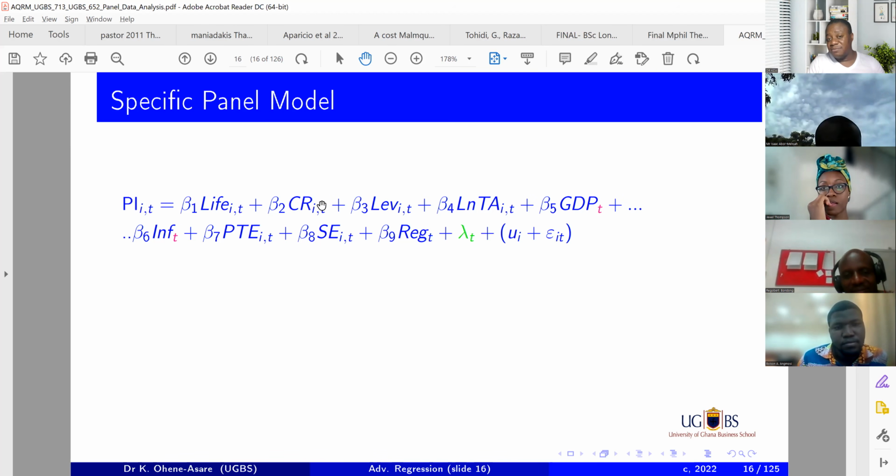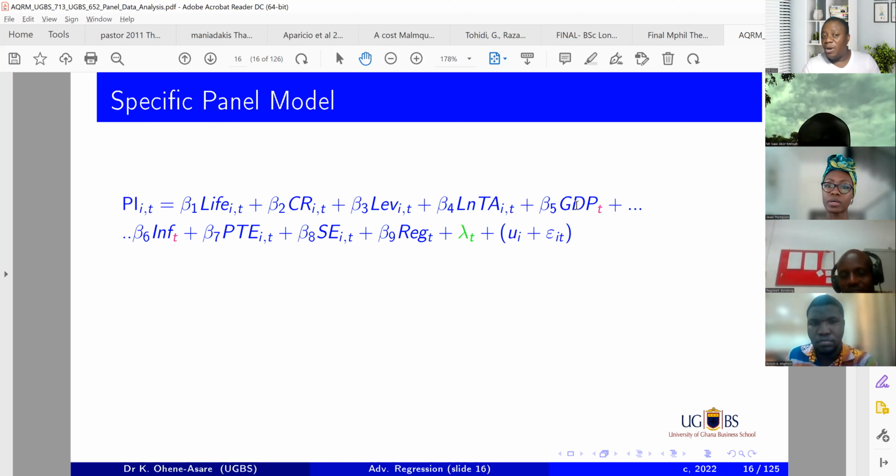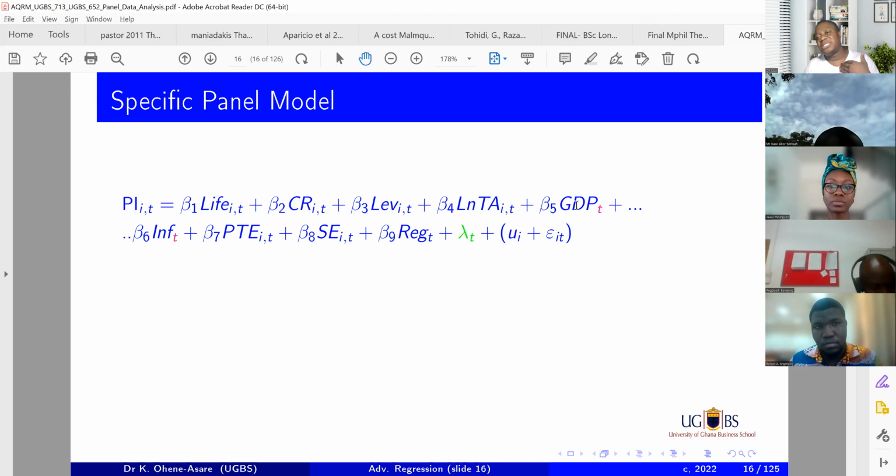Then you have credit risk. You have leverage. You have the log of total assets. You have GDP. What do you see strange about GDP? GDP is changing across time. Yeah, it's changing. What about inflation? So you can see that all the macroeconomic factors are changing. See, so if I come to your presentation and you are presenting, and I see that you are going to make inflation I_t, that is a failure. Inflation is changing across time, but not across individuals.